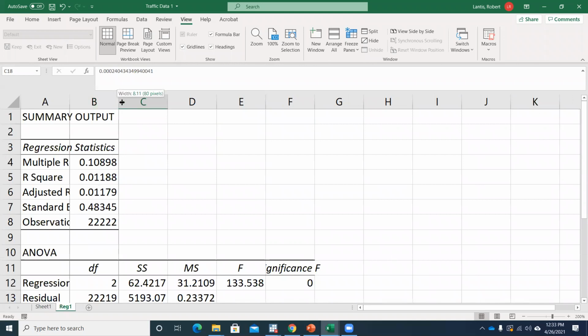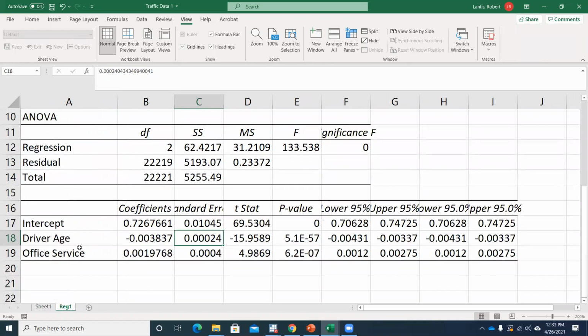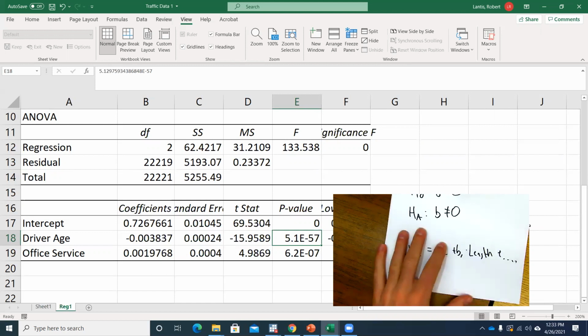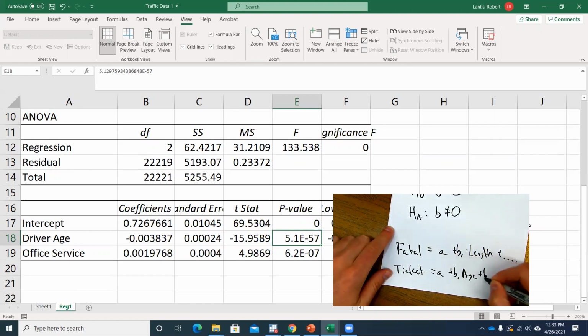So we haven't explained a lot of the variation, right? Only about 1% of the variation in whether or not a ticket was issued is explained by the driver's age and officer's years of service. However, they are good predictors, right? These p-values are pretty much 0, so we can say these are statistically significant, or we can reject the null, so we can reject that there's no relationship, or we found pretty strong evidence that there is a relationship between whether or not a ticket was issued and age, and officers' years of service.